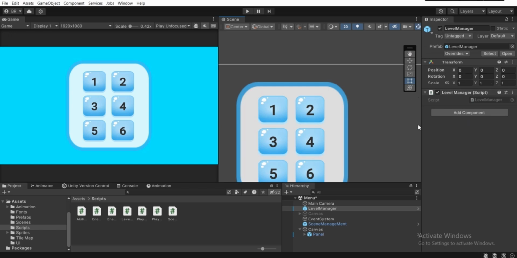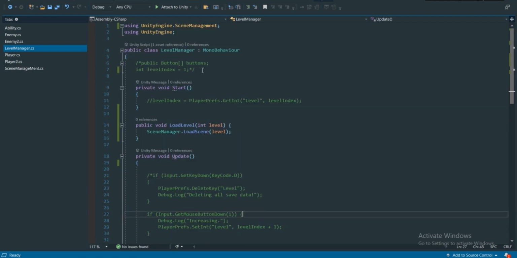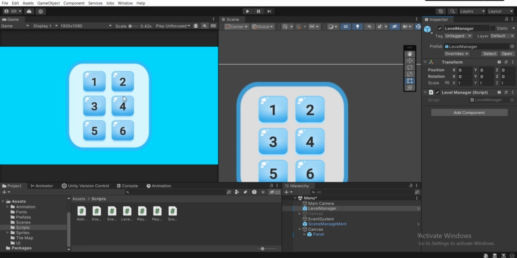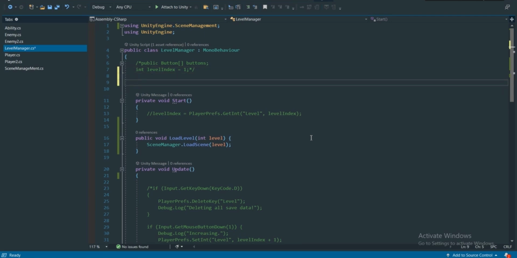To do so, let's open up our script. Let's double click our level manager to load it up. What we need is all of these levels, or you can say all of these buttons, and then we can set them interactable or uninteractable. Sorry, I apologize for that. So over here we're going to make a public variable underneath our level manager script, and those are buttons, so that's why we have to use this button type.